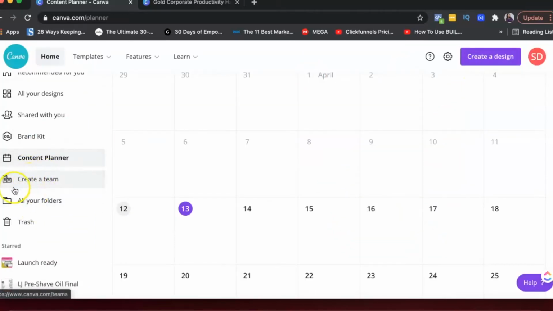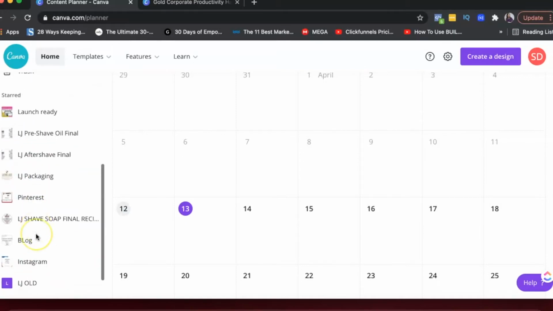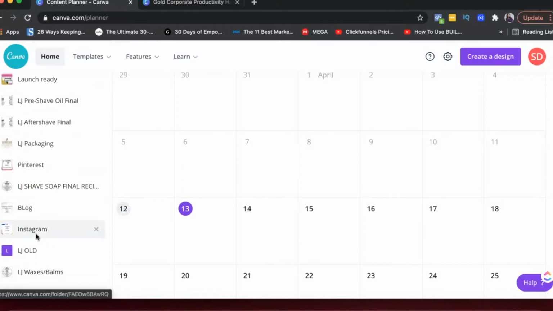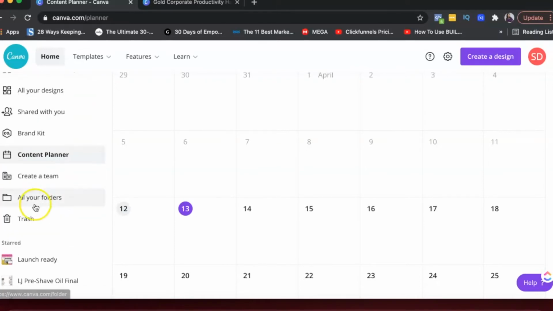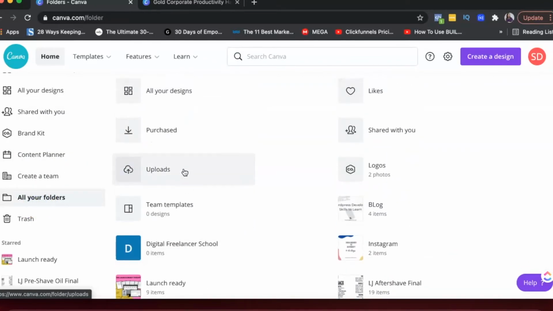You can create a team here, you can create folders. I will highly suggest you create folders, because when you get started with Canva, you practice different designs, you do a lot of things, and suddenly your designs are all over the place. This happened to me when I started with the platform. So make sure you always are creating folders. They'll all appear here. I have recently started creating folders for the different businesses, and they appear here. Or you can just click here and look at all your folders right here.